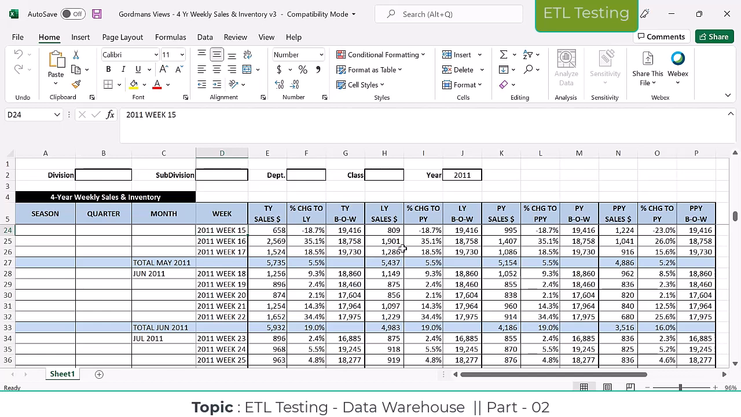Okay, look at the next week. Last year it was only 1900, but this year 2500 in sales happened. It means I got a 35% profit. So like that they analyze their business, how much sales happened this year, for each store.